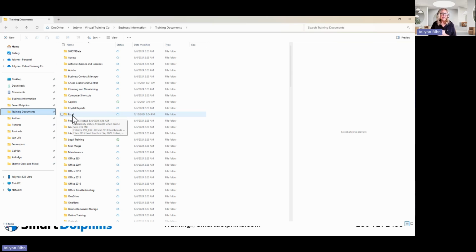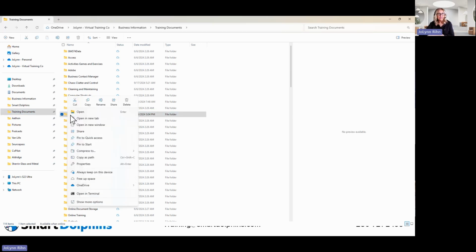But if I'm going to be making a bunch of changes to the folder and all the files, I could actually right-click on a folder or a file, and I can choose always keep on this device. It temporarily saves it to your computer so that if you do not have an internet connection, you'll be able to still work on that file. What would happen is any of the changes are temporarily saved there. As soon as you have an internet connection, it automatically syncs it back up to the OneDrive.